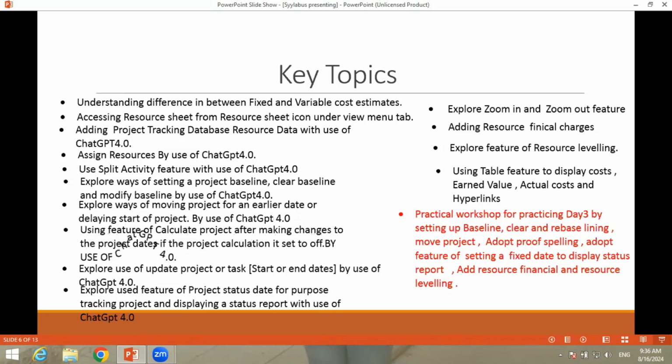And as well how to move the project to an earlier date, or to a start date, using figures to calculate the project, to make sure the dates and calculations are right, and how to update the project start and end dates with the use of ChatGPT. We'll explore the features used on the status date for tracking the project, how to zoom in and zoom out the project, how to allocate resource financials, how to resource level the project, and how to display the cost, earned value, and actual cost, and again, the practical workshop, how to adapt through it.